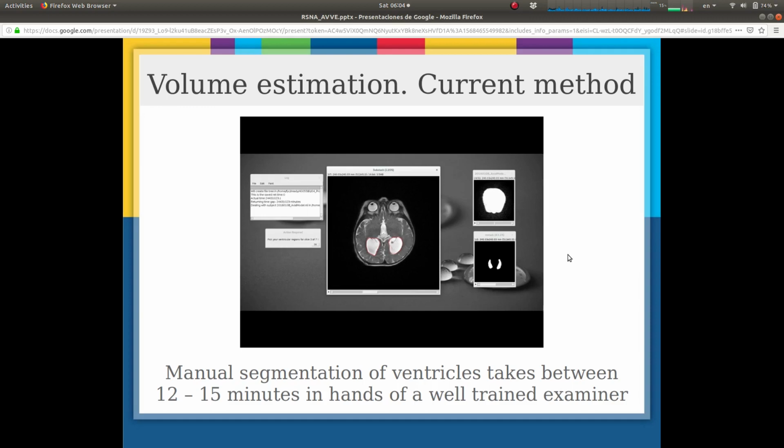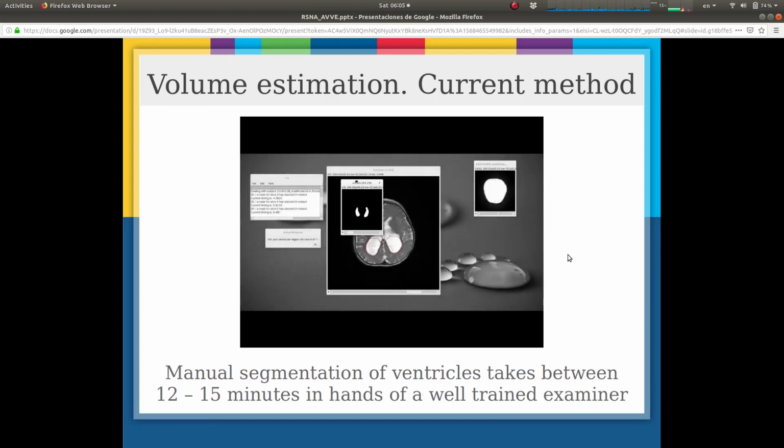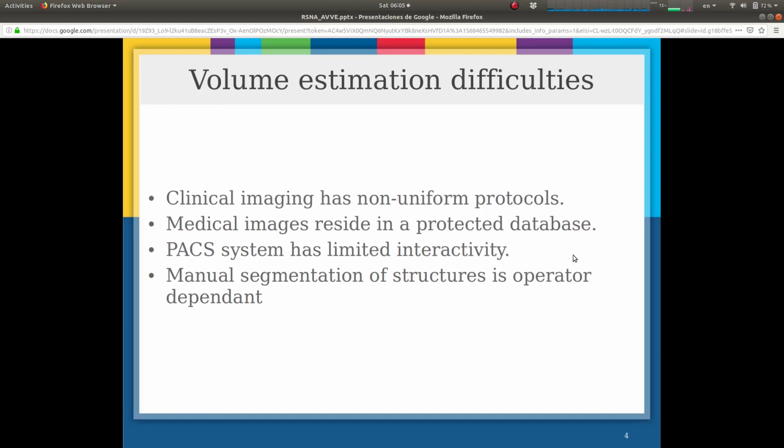The 29 seconds video shows a manual segmentation performed using a homemade tool developed to facilitate the work to the expert. Here we have the main volume estimation obstacles. Clinical imaging has non-uniform protocols. Medical images reside in a protected database. PACS system has limited interactivity. Manual segmentation of structures is operator dependent.